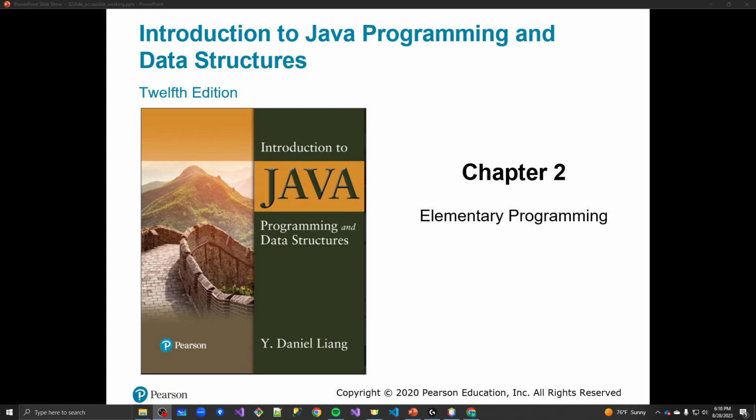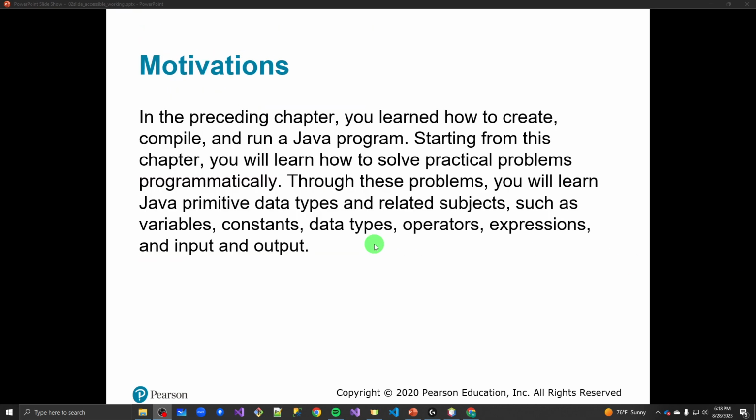In this unit, we're going to start Chapter 2, Elementary Programming. Basically, we're going to look at a couple programming examples and look at them line by line to see how they work. It's kind of a little bit of everything before we get into a lot of details about particular things, just to give us enough information to work with to write a very basic program.